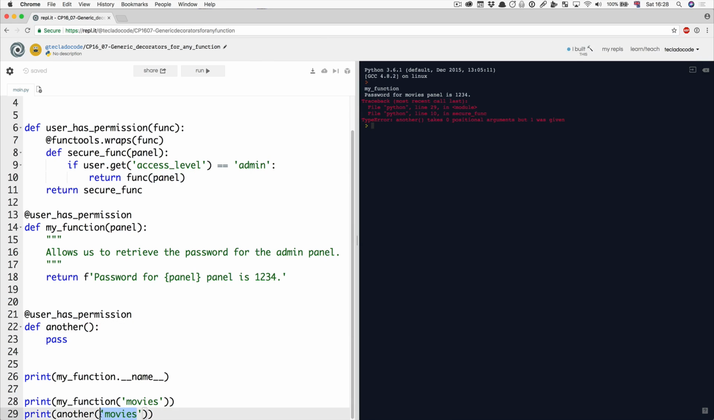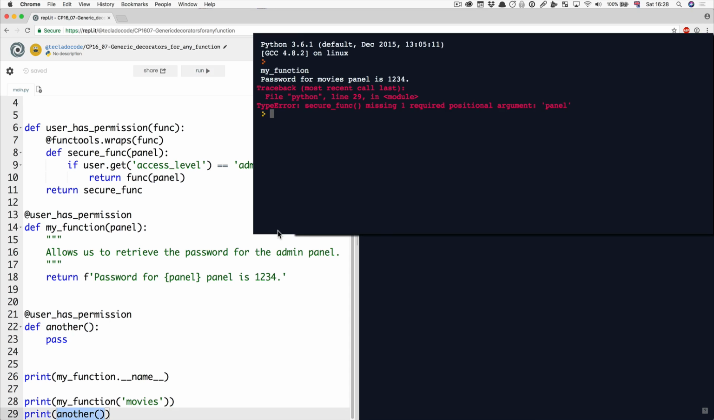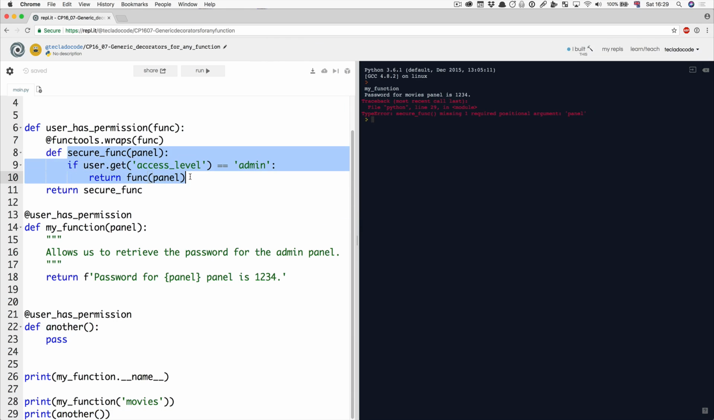And if we didn't call it with the movies there, because that wouldn't make any sense, if we call it like this function suggests, and we run it, we now get another error, which is secure func missing 1 required positional argument. Remember, another gets replaced by secure func using the decorator, and secure func does require the panel. But we are not calling it with the panel, so it cannot work. As you can see, neither of these functions is happy with or without the argument.